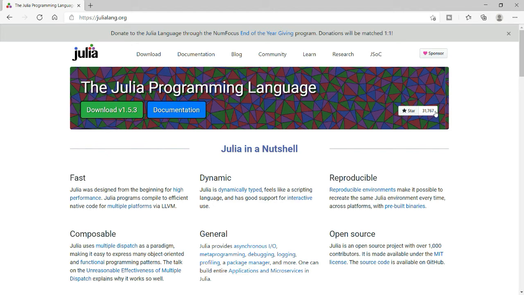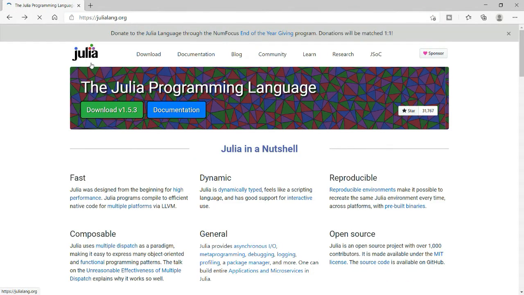This is a quick video tutorial on how to download Julia. For this purpose you need to go to julialanguages.org, and here you will see the option to download. This is the latest version, and this is if you want to check the documentation of the Julia language.